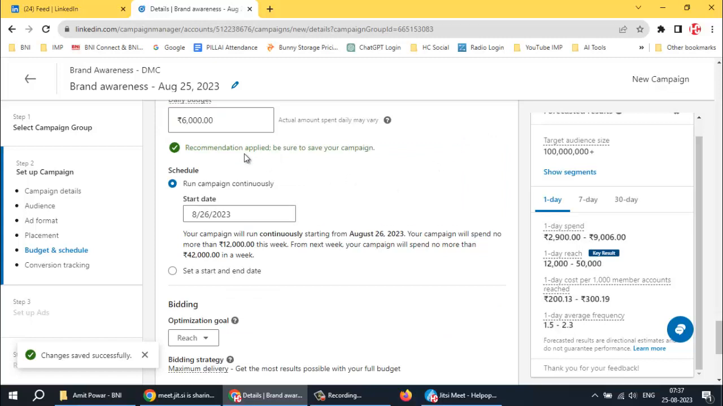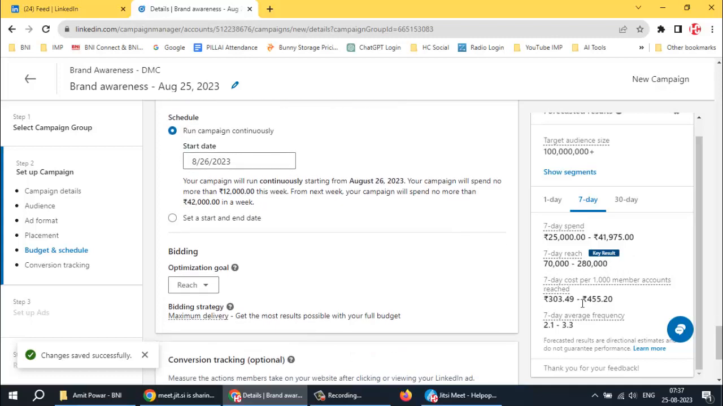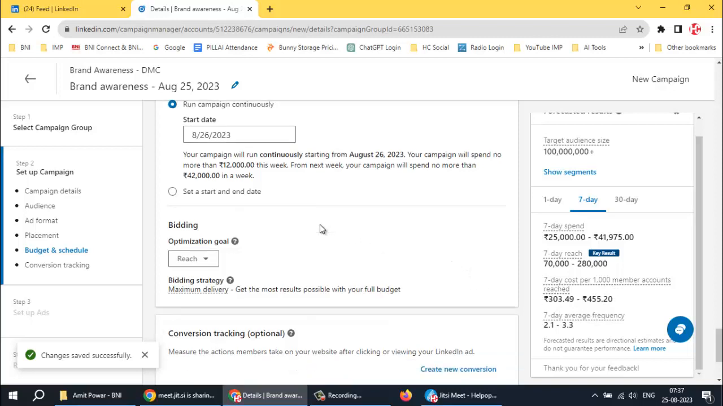So if I use 6,000 per day, then I would be spending approximately 2,900 to 9,006 rupees in one day. On an average, over 7 days, I would be spending this much amount. And 70,000 to 2,80,000 people I would be reaching in 7 days. And over here, the approximate cost for reaching 1,000 people would be 303 rupees to 455 rupees. So that's fine right now.